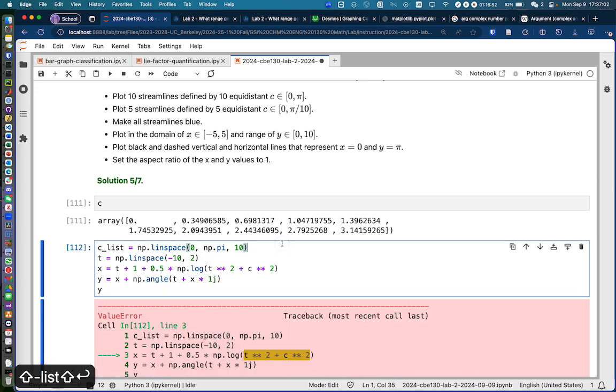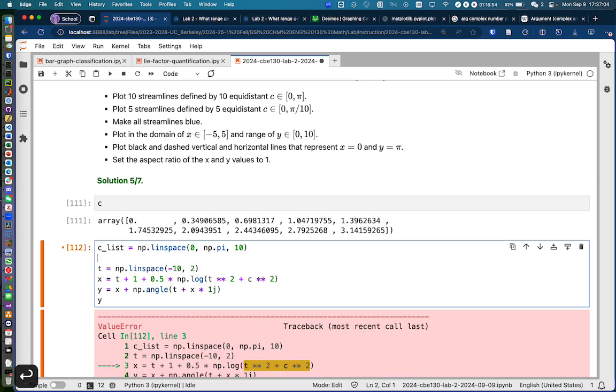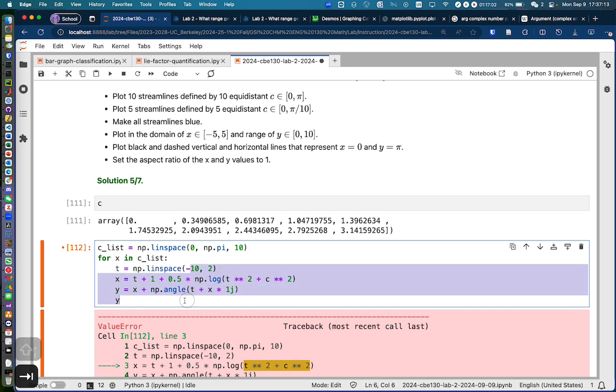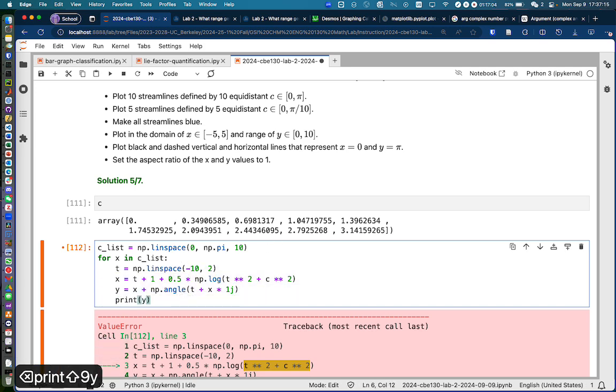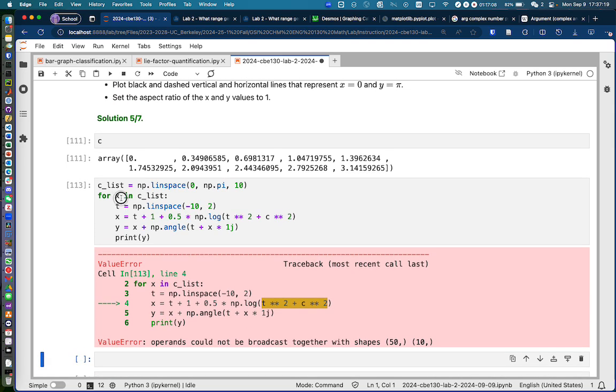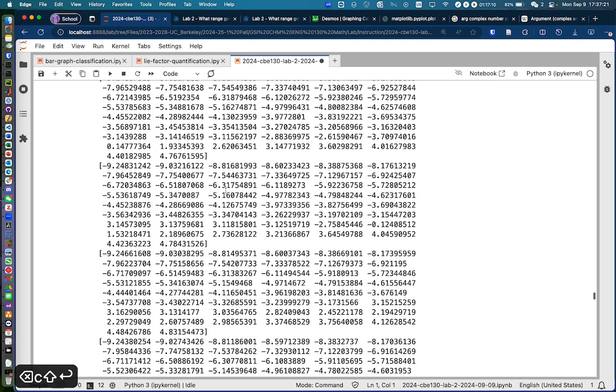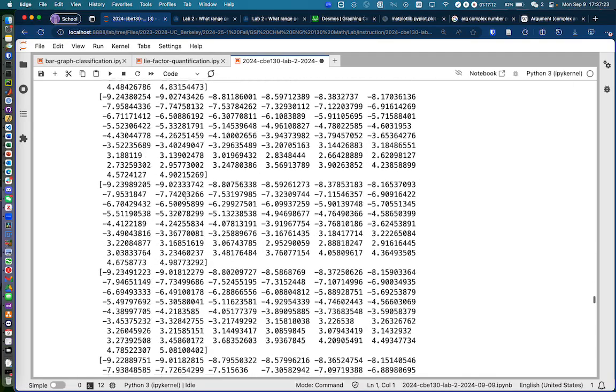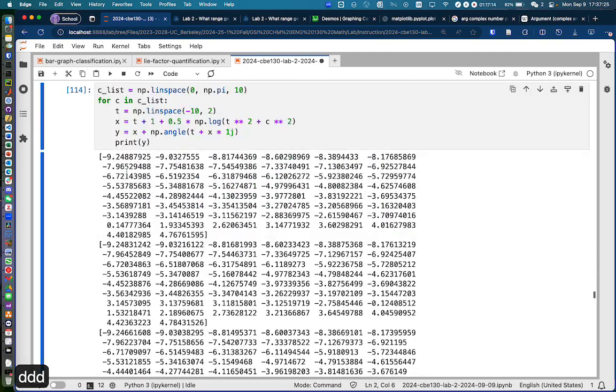So what we should do is to write a for loop. So for C in C list. So for element C in C list, I have this. So I can print Y. Oh, C. Here's the C. Now I have different Y's. And then I want to plot them.